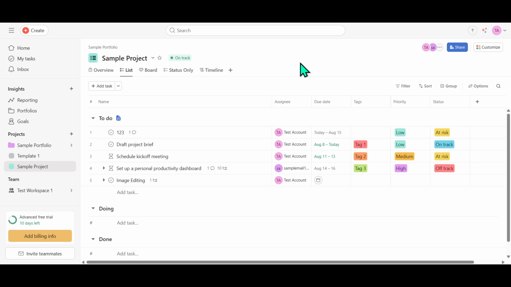First, go ahead and open the project for which you want to copy the link. Make sure you're in the project view where you can see all the tasks and details laid out. This is the hub for all your project-related activities, and you'll find everything you need right from here.